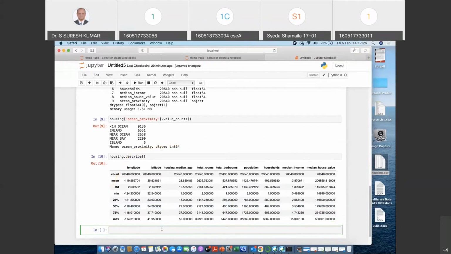I don't mind whether it is in terms of text, but for me it is better if I'm able to plot the same data visually. How do we do the plotting of this data visually? I'll say percentage matplotlib inline. Then I will import matplotlib.pyplot as plt.